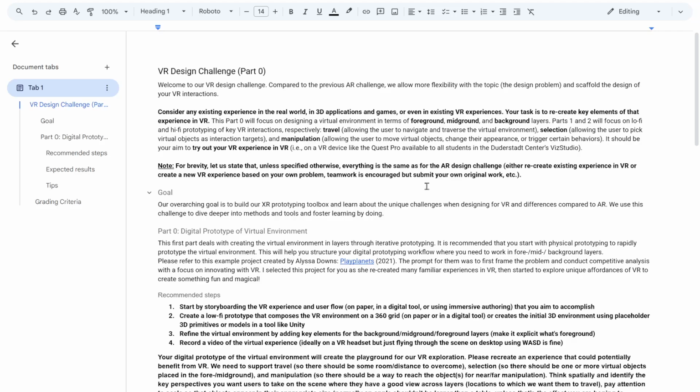Hello, so here's an introduction to the VR Design Challenge Part 0, which you have completed. That was something where you had to essentially recreate an existing experience, a known one from 3D applications, games, or even existing VR experiences.